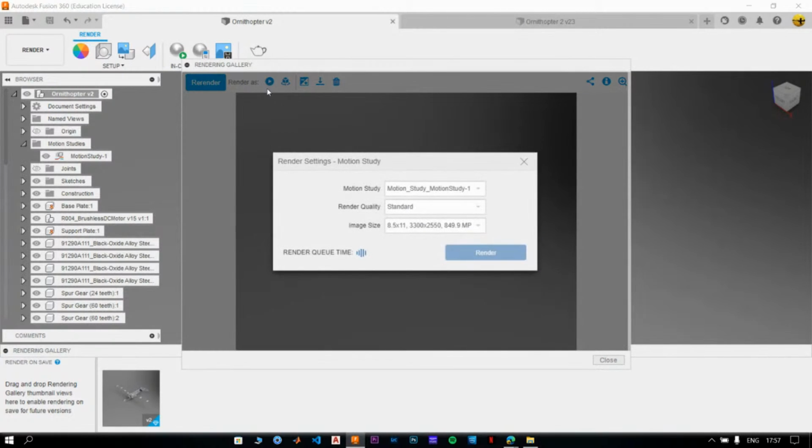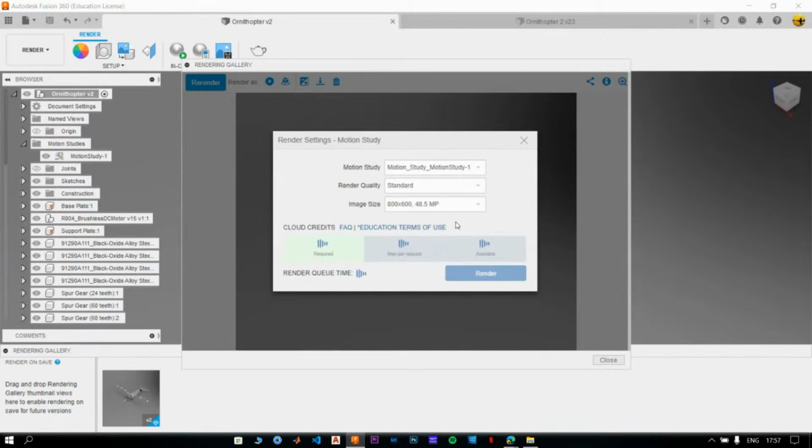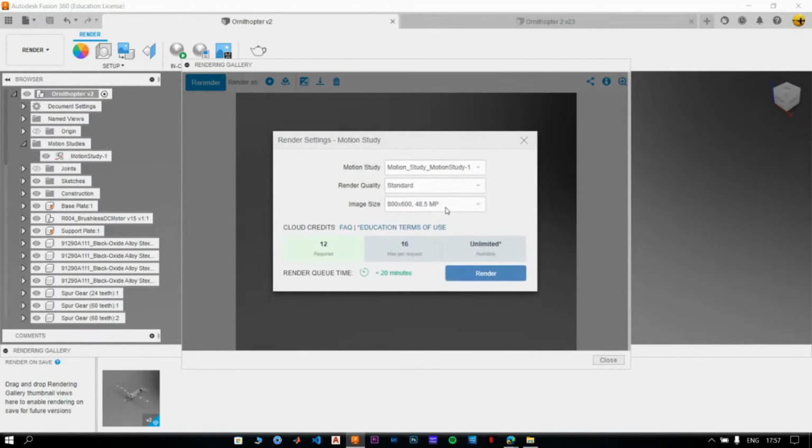So just click on the motion study button. It is asking you to select which motion study you want to use. Of course we just have one motion study, so this is the default. For render quality we have standard and final. We are going to keep it at standard. And for image size, I'm going to keep it as low as possible so that it doesn't consume a lot of my cloud credits, and the rendering is also a bit faster. As you can see, it requires 12 cloud credits, which I can use out of the 16 credits permissible in this particular task. So I can schedule the render.